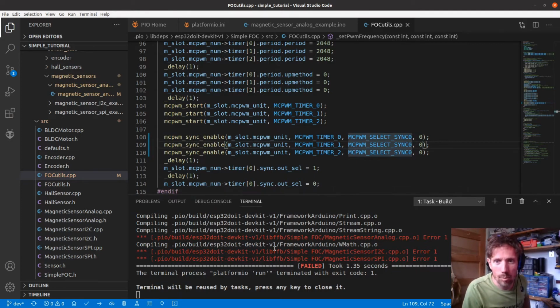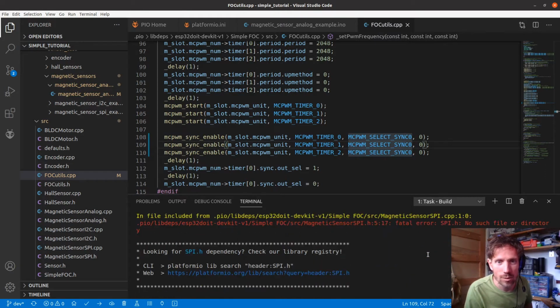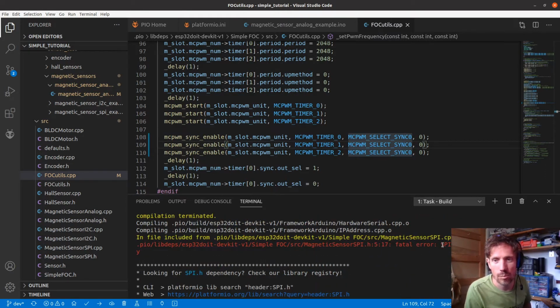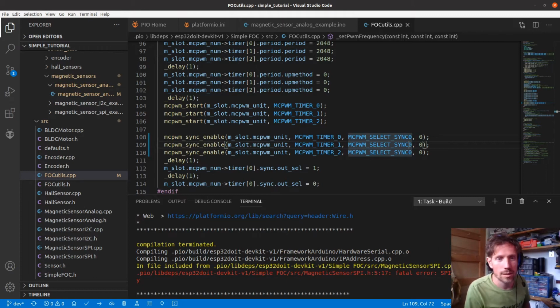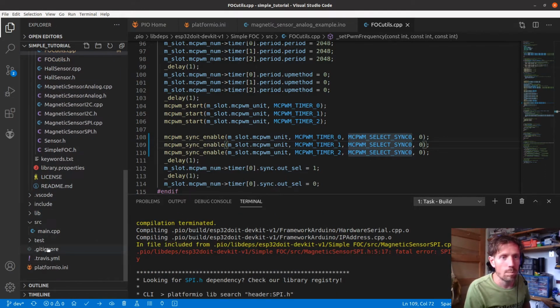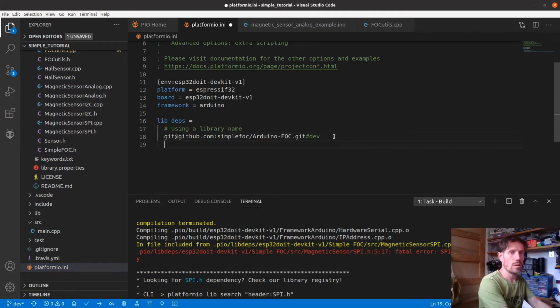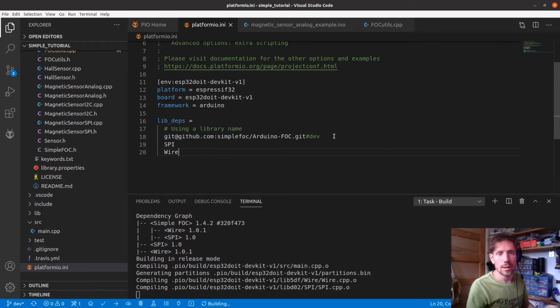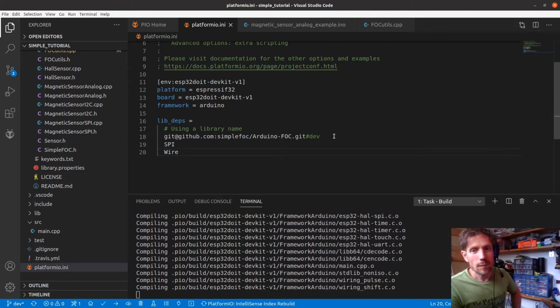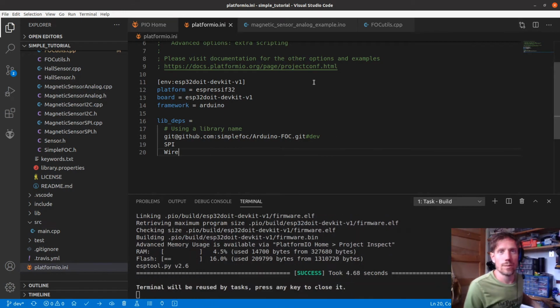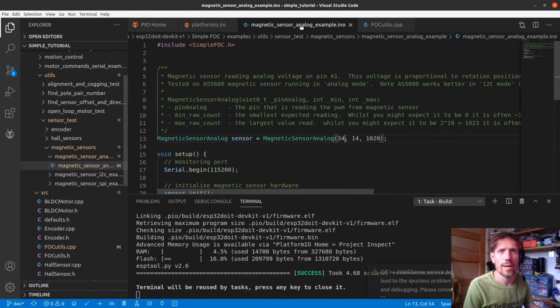Okay, we're still getting a couple of compilation errors, and this is down to the fact that I haven't installed some of the dependencies. So I'm going to go back to here. Even though I'm not using SPI, I'm going to install the SPI dependency. I could have ignored this and it would have been okay, but I just like a clean build. There we go.